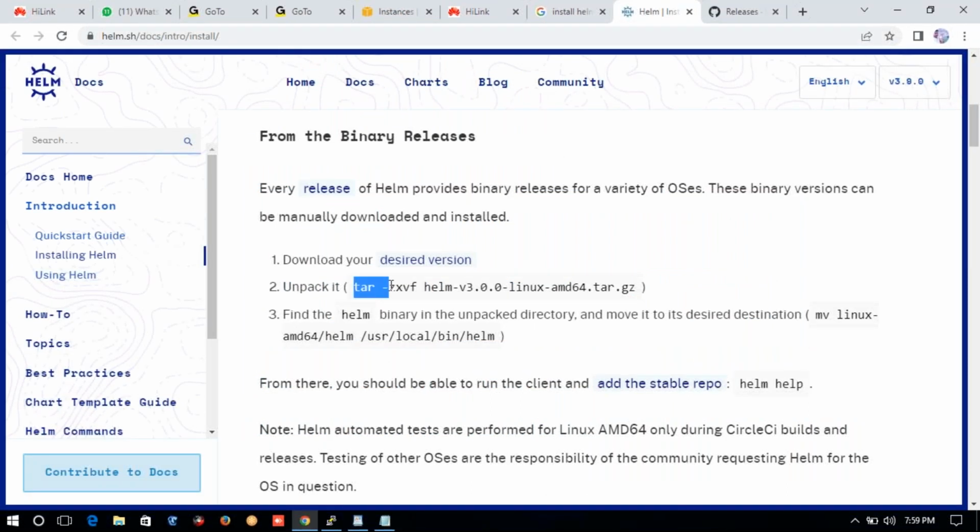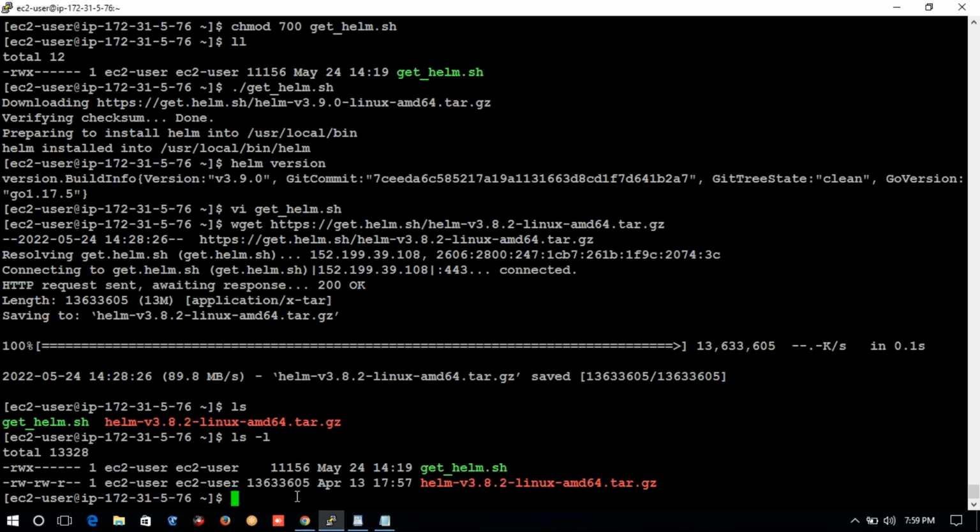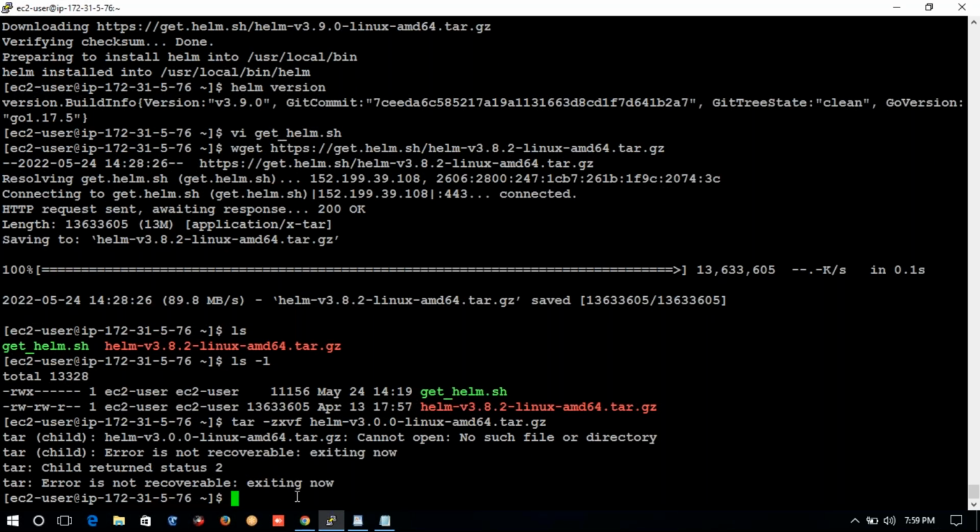Now see what is the second? Unpack tar exec. Don't copy the entire command because here, see, there is a mistake. We need to be careful also. Let me show you that also. If we copy blindly, definitely we will face issues. See, I do this. It will tell there is no such file. Cannot open, no such file or directory, because it is clearly mentioned 3.0.0, but Helm 3.8.2 is the downloaded file.